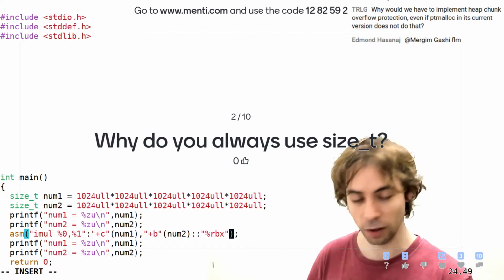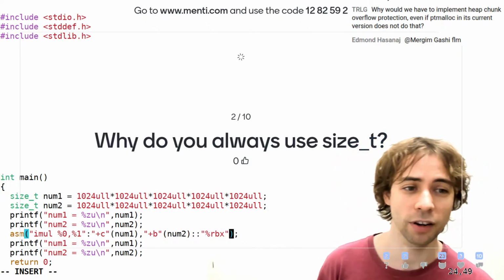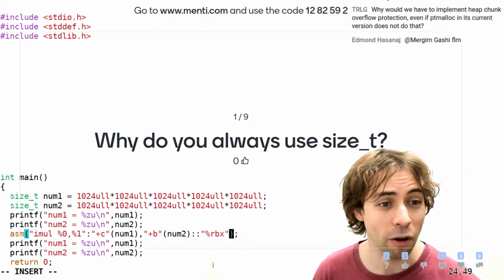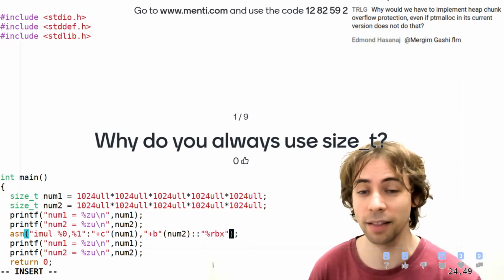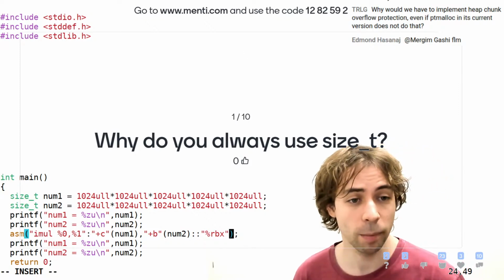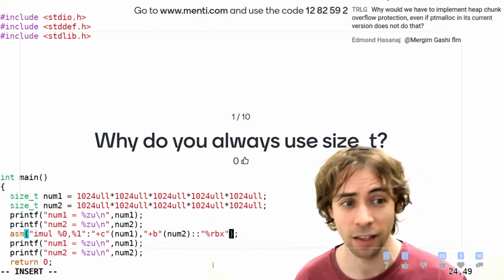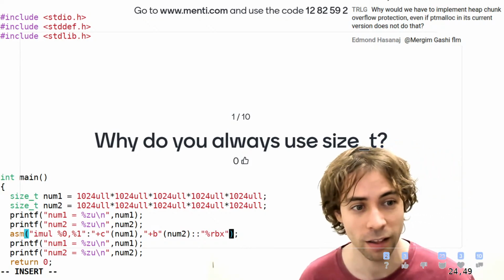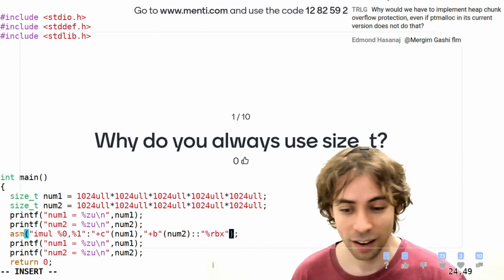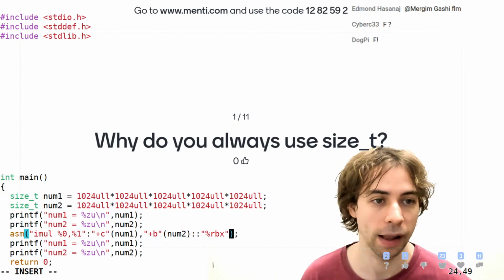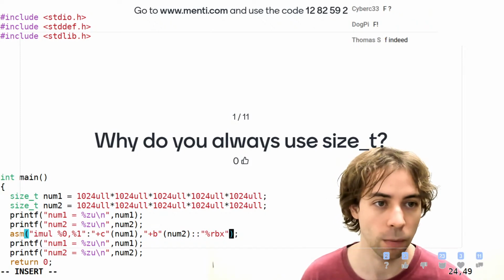Why do you always use size_t? Because size_t is my favorite type. It's exactly the size of a register, so it feels like the most natural type. Integer is a bit weird because it's 32 bits on 32-bit systems, but it's also 32 bits on 64-bit systems, and size_t is the largest possible array that the system could possibly support.